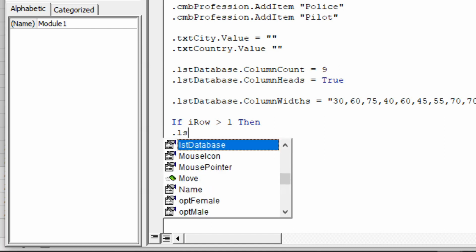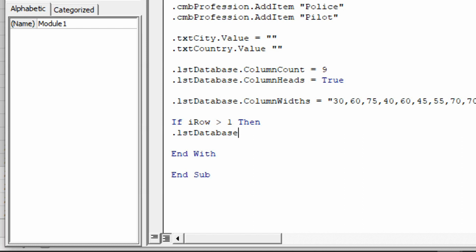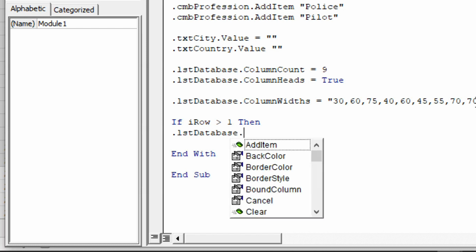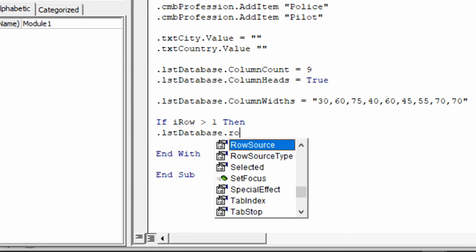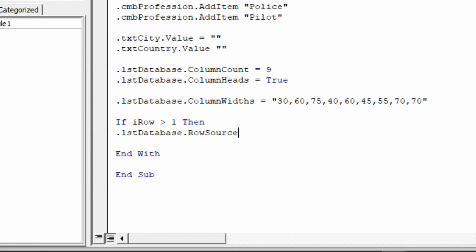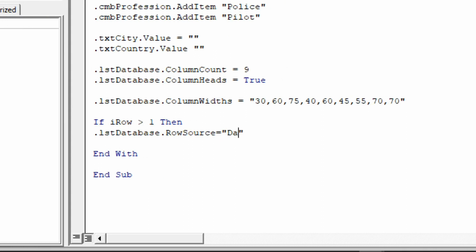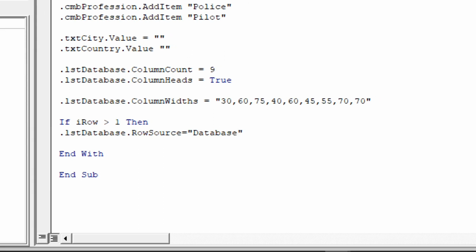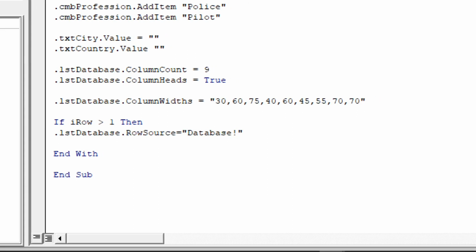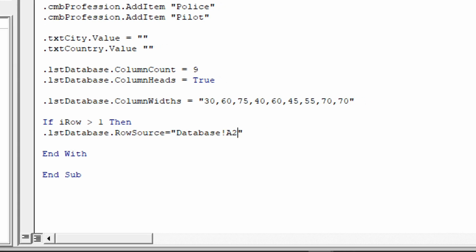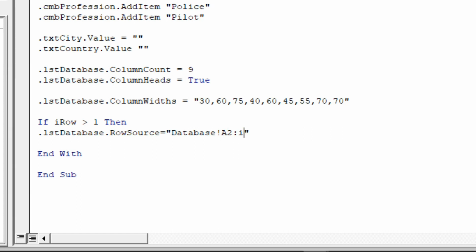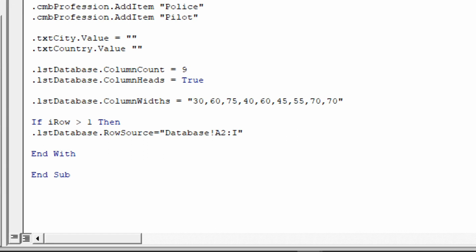Remember that lst database, and then let me say dot RowSource, and then I'm going to assign it to, let me create these two quotation marks, and then here let me say database, then a colon, then basically A2, colon, 2 I, basically I.